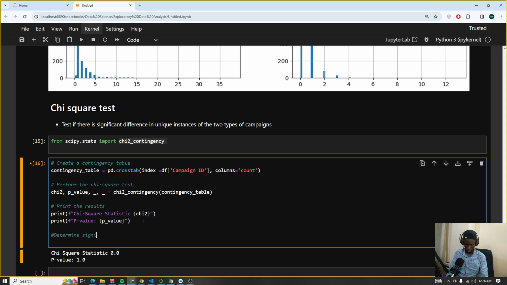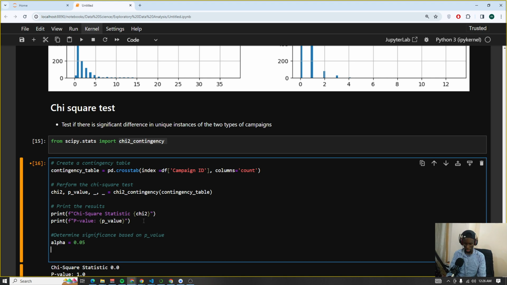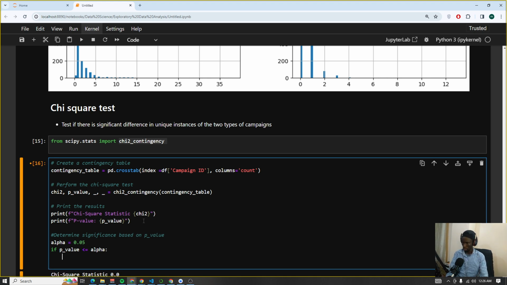Based on the p-value, here we are going to state our alpha. So alpha is equal to 0.05, meaning at 95% confidence level. So if the p-value is less than or equal to alpha, then we can print a statement saying that there is a significant difference between the categories in the campaign ID.